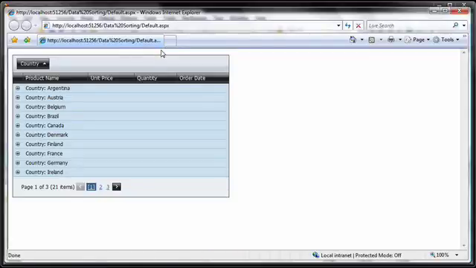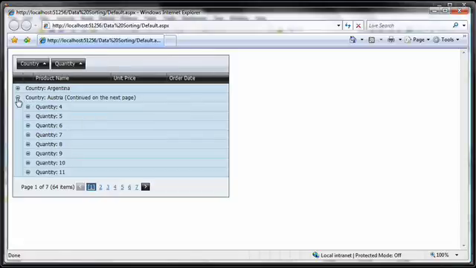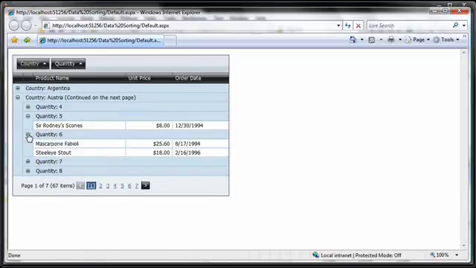Because I specified the group index at design time, the grid's data is grouped by country. You can also group data by another column. For example, if you wanted to group by the quantity column, then you can drag the quantity column's header to the group panel. Note that group rows are always sorted in ascending or descending order. That's why data sorting must be enabled.